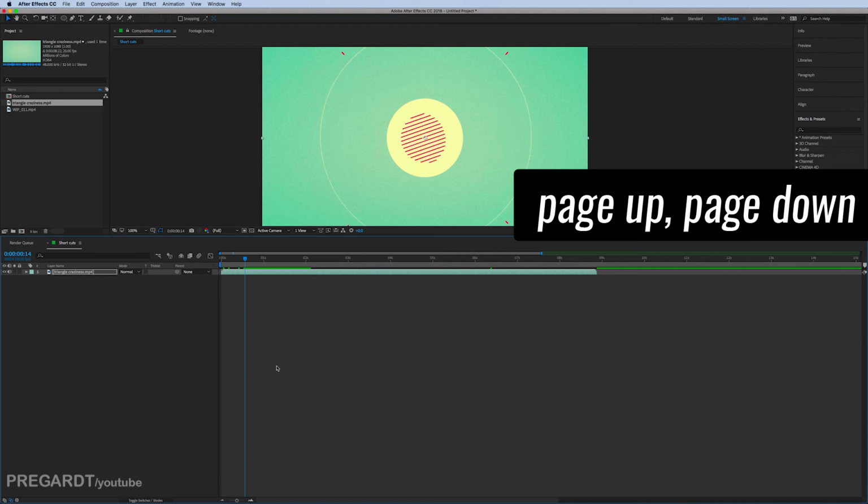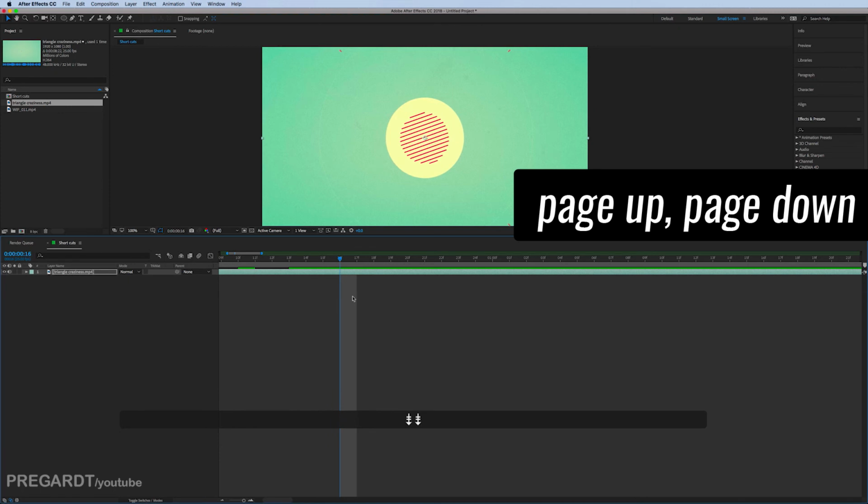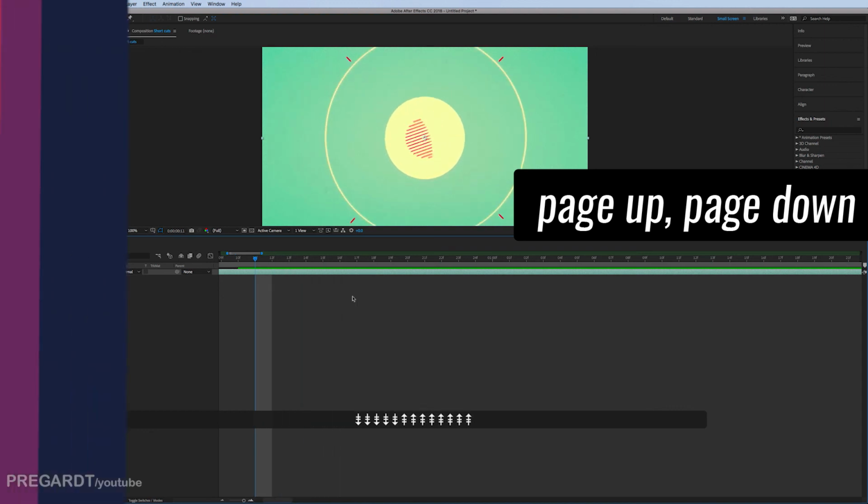Okay, the next one is also very useful. It's the Page Up and Page Down buttons. If I go closer, you can see, if I zoom in very close, on each frame, if I hit Page Down, you can go forward one frame. If I hit Page Up, you can go back in time with the needle.